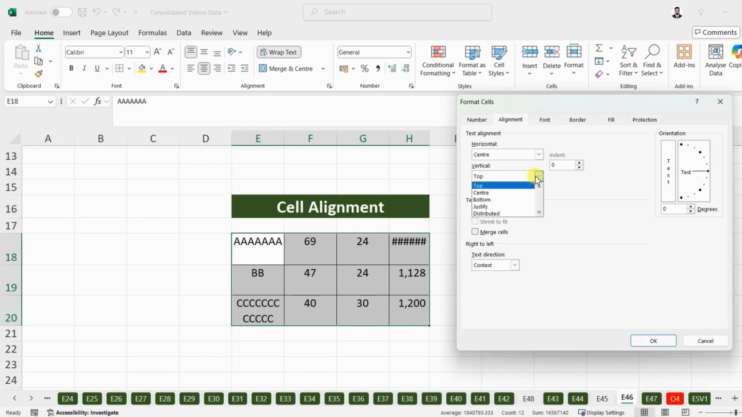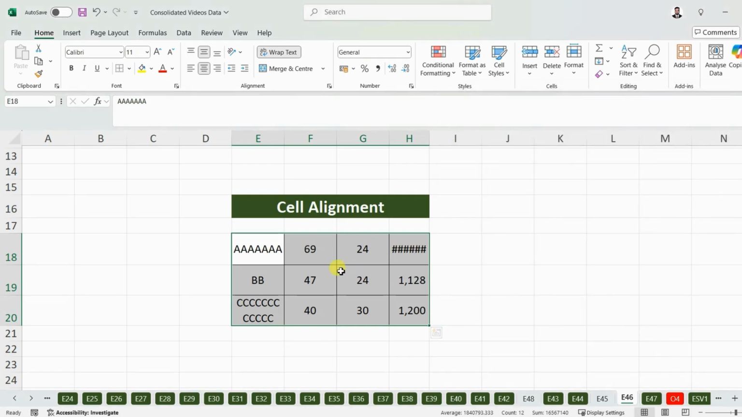Vertical, if I want to keep it at the top, at the center, or at the bottom. So I would also like to keep my data in the center of the cell. So I will click this option. Indent is if we want to keep space within the cell, but we don't require that. If I just press OK to see, now you can see the cell has been aligned centrally, vertically and also horizontally as well.